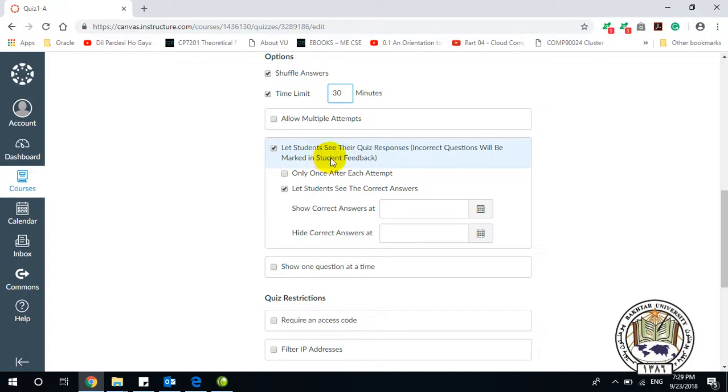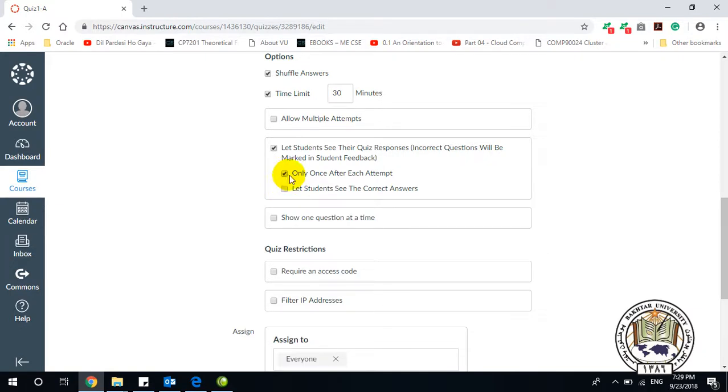Okay, and here you can see there are some other check boxes. You can understand their meaning. I want to say that let the students see their quiz responses. Incorrect questions will be marked in student feedback, means he attempts the answer of the question. So if it was correct, okay. If not, it will be highlighted. So only once after each attempt, means show incorrect after the question is attempted, only one time.